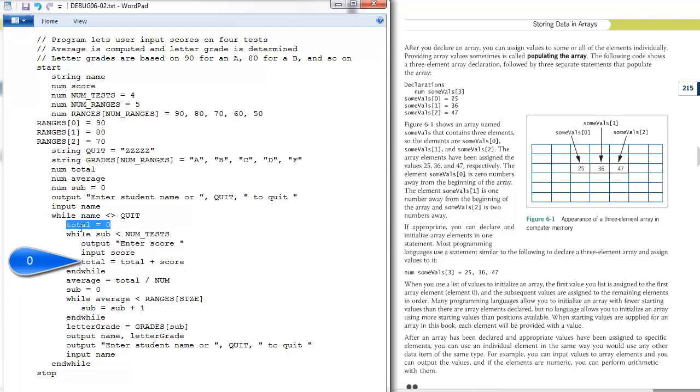So now you know why we did this. You can't take garbage and add a number to it and wind up with a number. You would wind up with garbage. So 0 plus 80 equals 80. That's the new value of total.